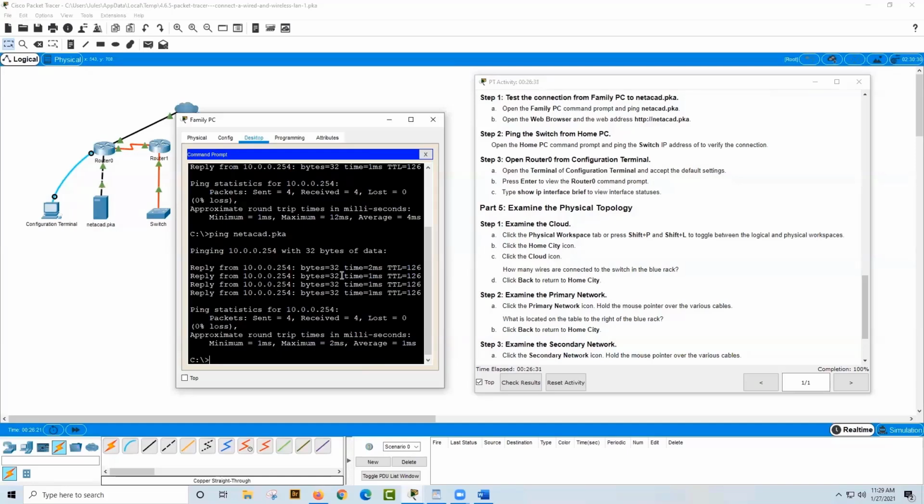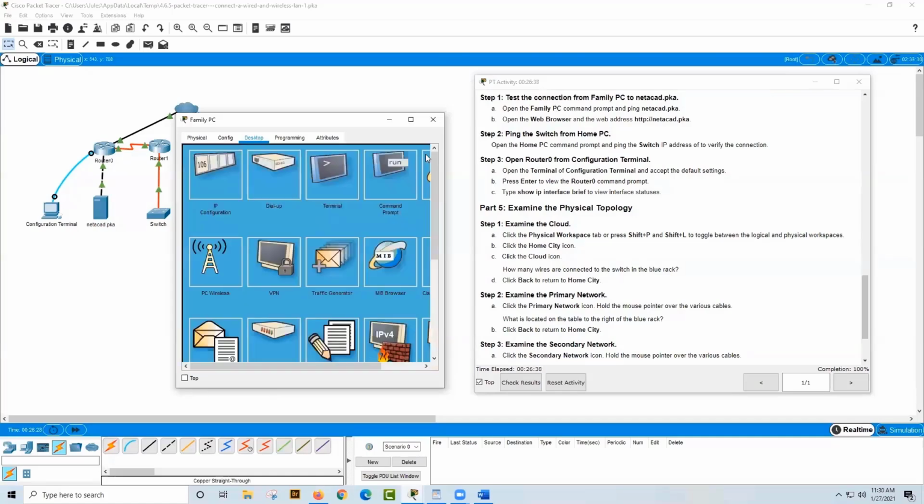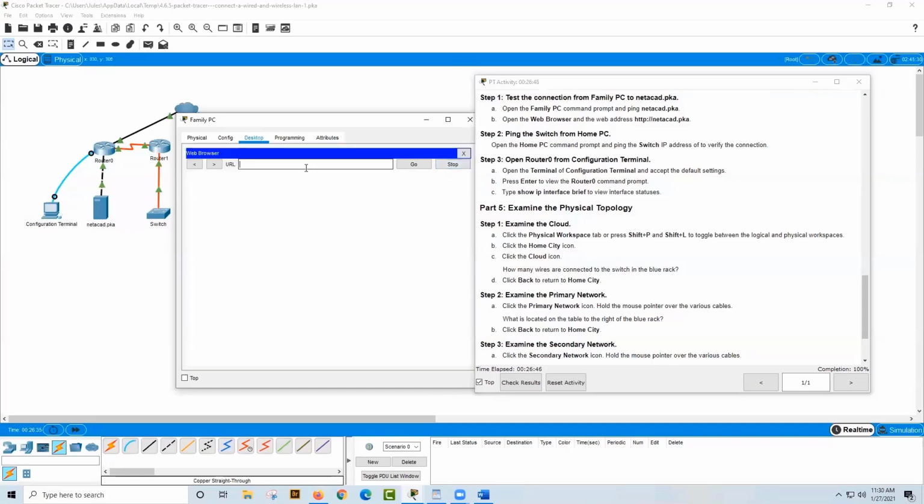The next thing it wants us to do is to open the web browser on the family PC. So just use this X here to close the command prompt and then increase the view here, web browser, and then it'll tell you to type in that URL. There is a web page that came up and it does show that that is working.